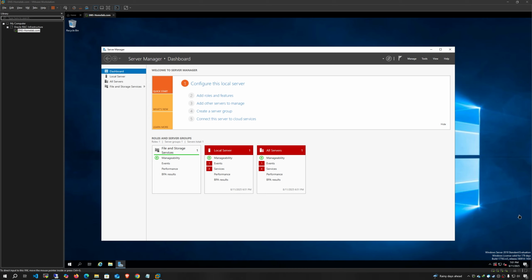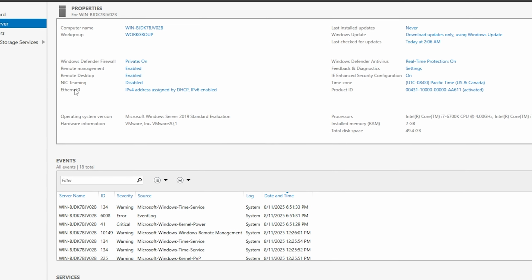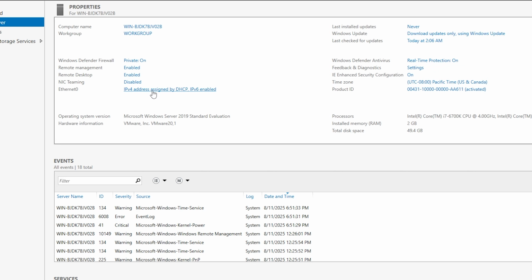So let's go ahead and get started. Let's open up our server manager. Let's click on the local server and look for your network interface. So our network interface is here. It says IPv4 address assigned by DHCP. So let's change that.